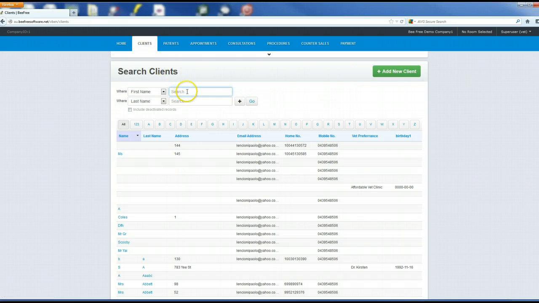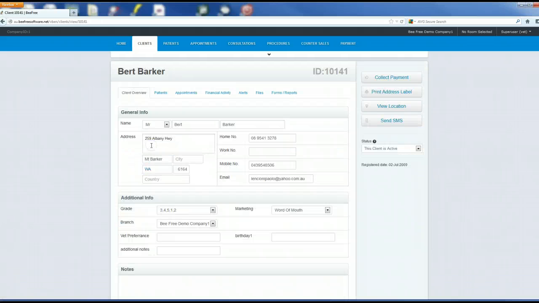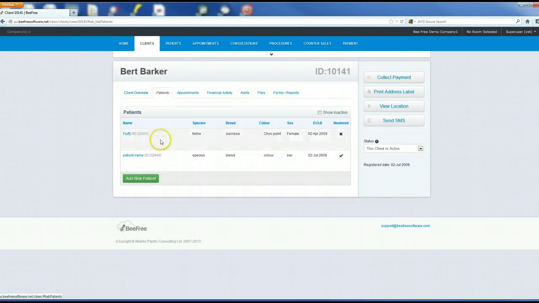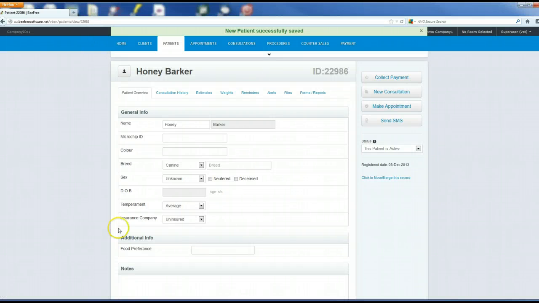So if a specific client comes in, we go and we find them, and we've got Mr. Barker here who has brought in a new animal today. So we go into Mr. Barker's record, we go to the Patients tab, and we add a new patient, and we just do exactly like we did before, where we just go in and add a new patient, and you can put in whichever details you know at this point to add your new patient.